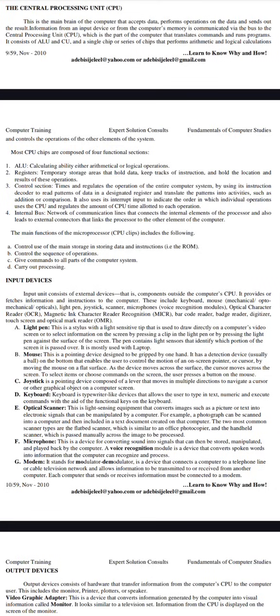It controls the operations of the other elements of the system. Most CPU chips are composed of four functional sections. ALU: calculating ability, either arithmetic or logical operations. Registers: temporary storage areas that hold the data, keep track of instructions, and hold the location and results of these operations.